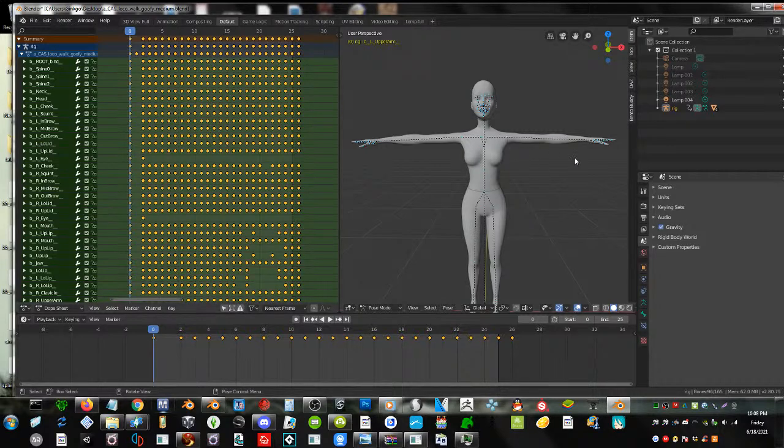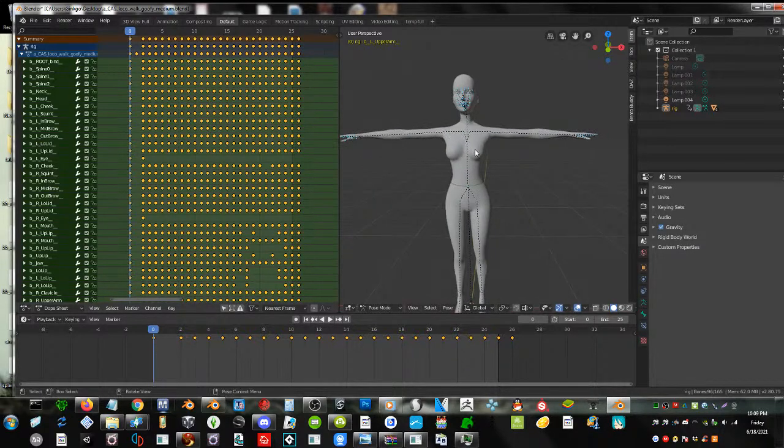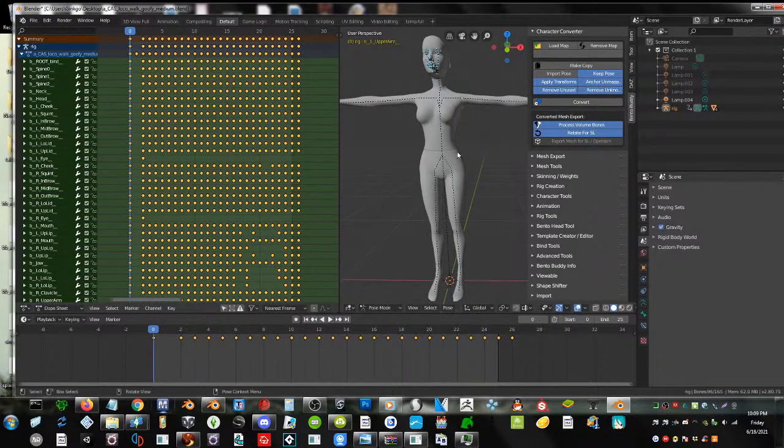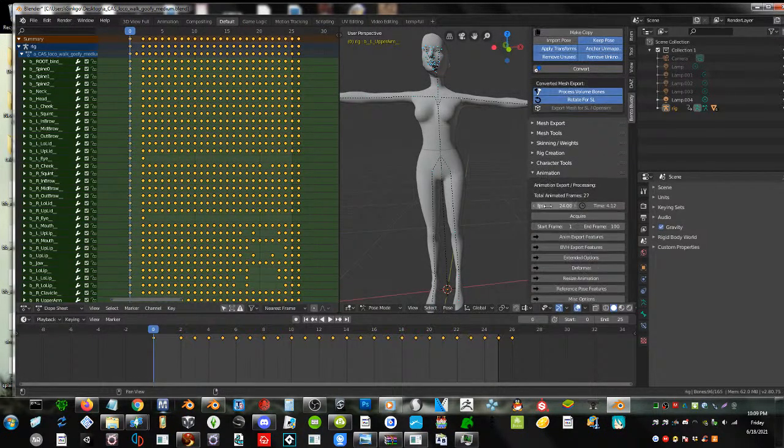Alright, so now that we have our fake rest pose in here, it's time for us to start the retargeting process. So we're going to open up Bento Buddy. Oh, that was my fault. It was closed. Okay, so we have Bento Buddy open, and we're going to click on animation.